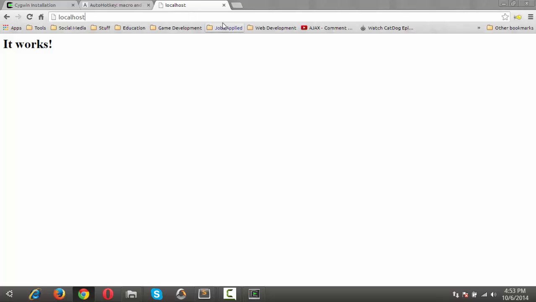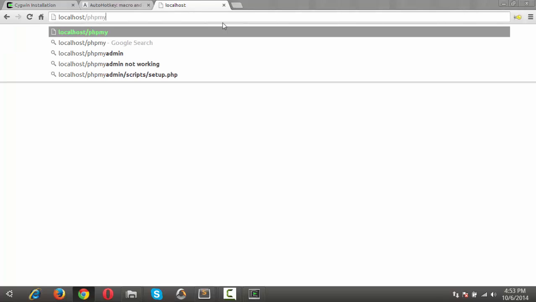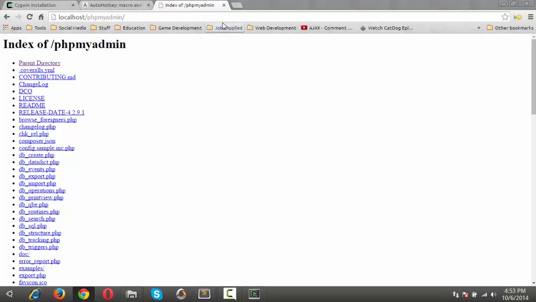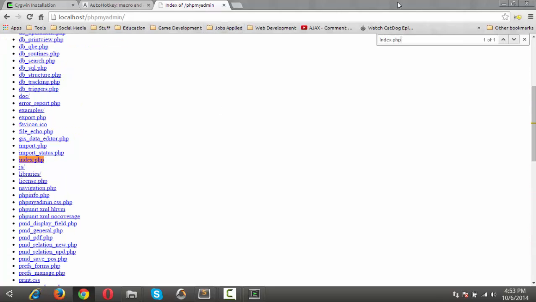One thing that we can see right off the bat is if we go to PHP Myadmin, something's wrong. We're getting a directory. We're not getting the index.php loaded, which is clearly here if we just Control F to search index.php. So there it is. Why is that?